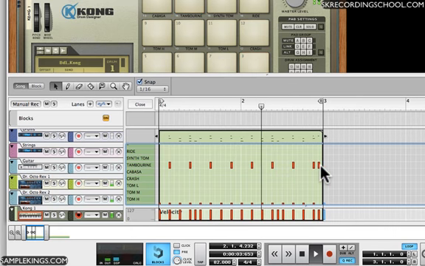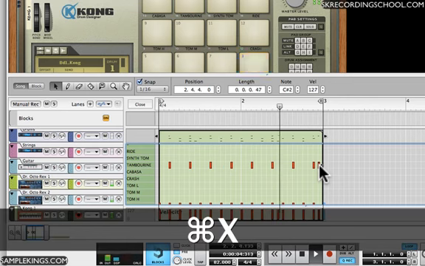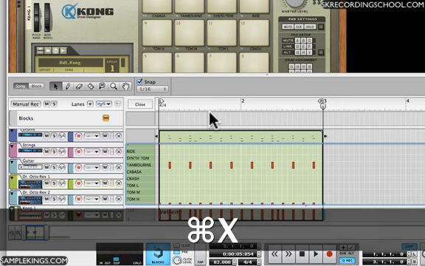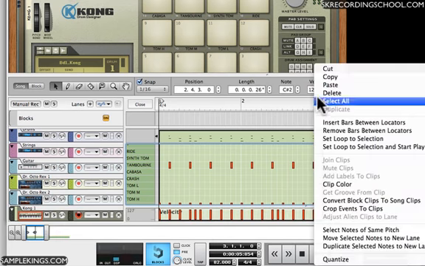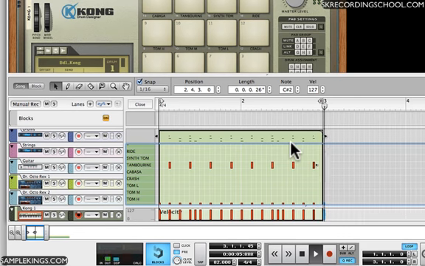If I don't like a part, I can go, well, I'm not too sure about that part. I grab that one there. I'll press Command X. And it's gone. Got rid of it. So you can just hit that part and then get rid of it. Let's press play again.